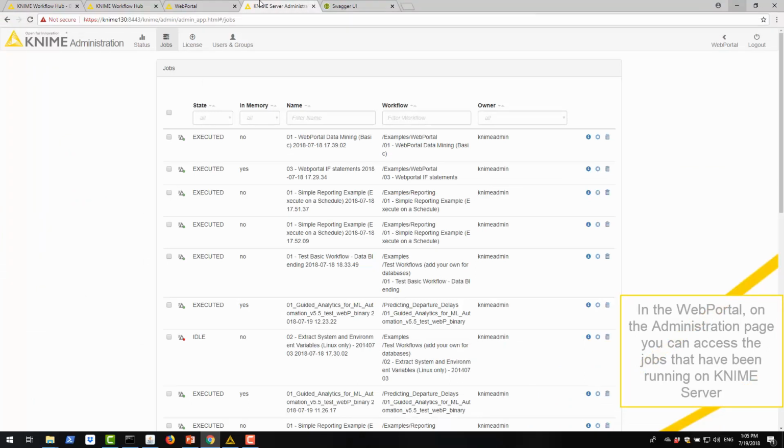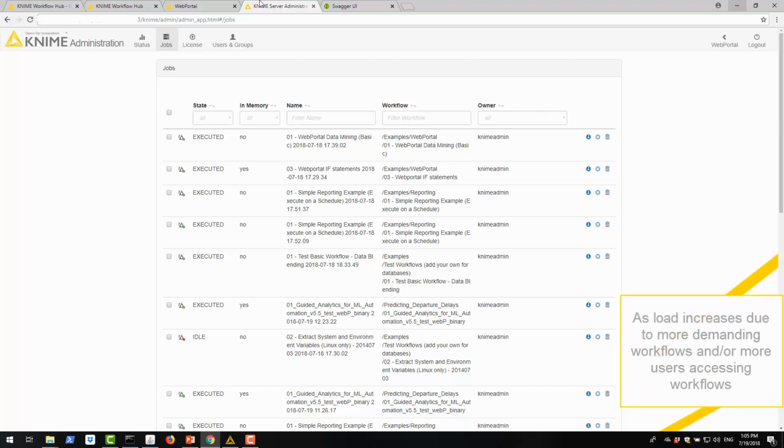In the web portal on the administration page, you can access the jobs that have been running on KNIME server. In fact, the Jobs page lists all currently available jobs on KNIME Server. The table displays the job status icon, its name, the workflow the job is associated with, its owner, and notifications. As load increases due to more demanding workflows and/or more users accessing workflows, more scalable solutions become necessary.